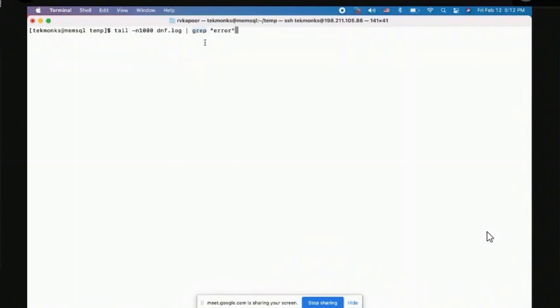So let's say I really wanted to know, is there any error on my box in the last day or so? And I assume that I knew that the last 1,000 entries are probably for the last day. Then I say grep error. And if I get no output, that means it didn't find any such thing.